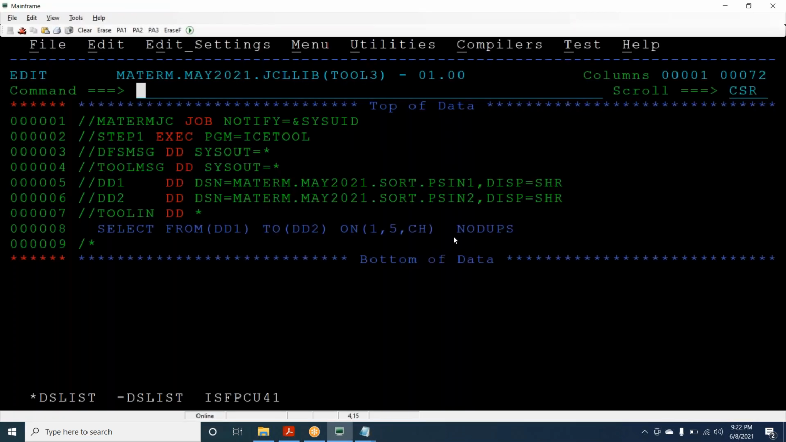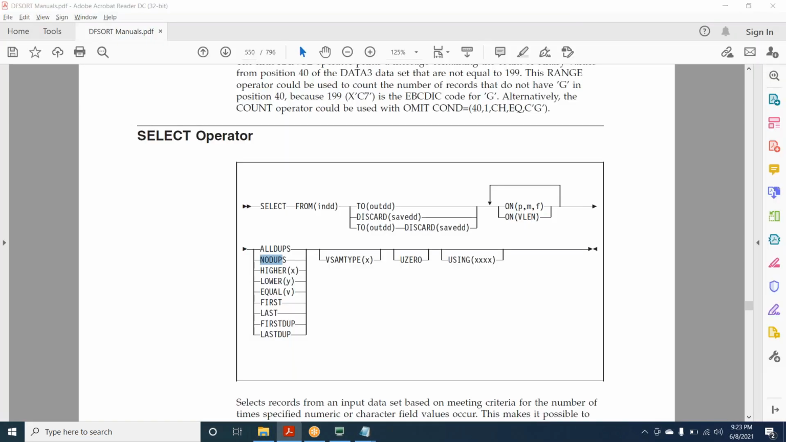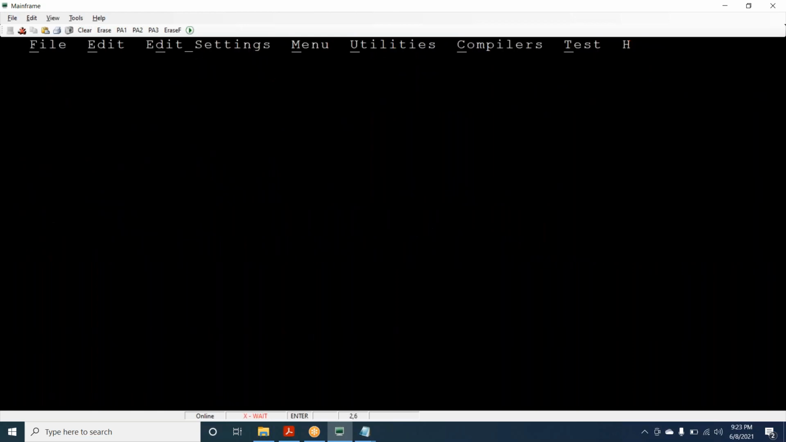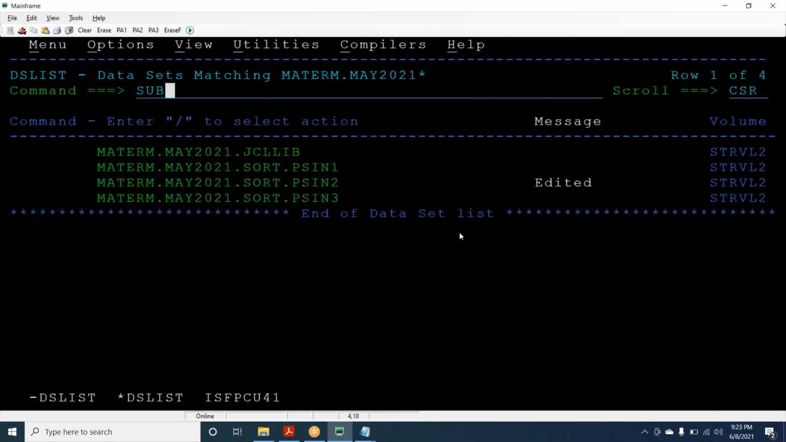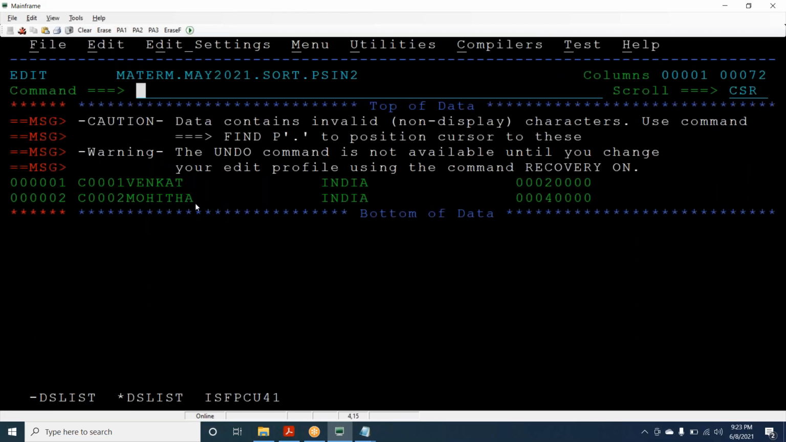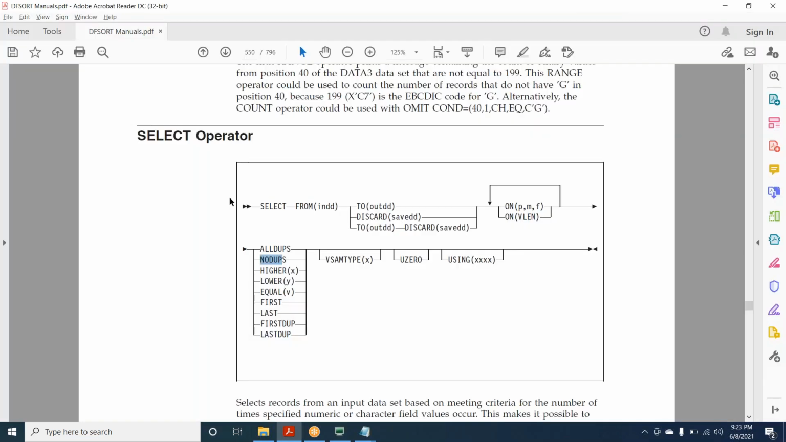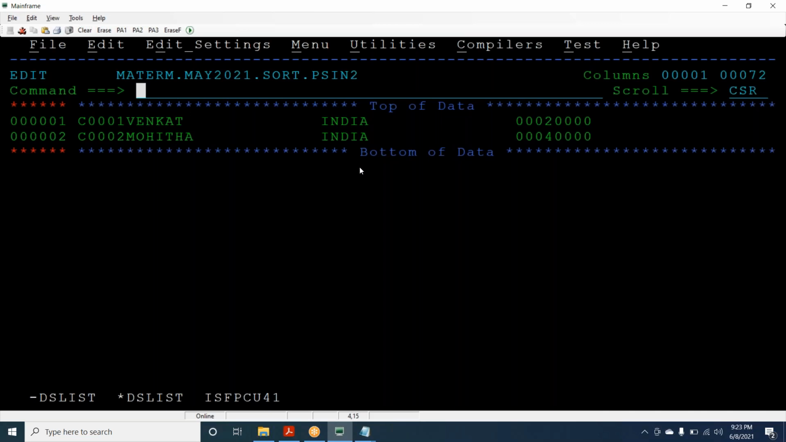So how can we do it? We can write first. I guess it is first only. First to do. Okay, save and submit. So C01 will be there once. Now by this example and output, first to duplicate means among the duplicates, the first occurrence is being copied.